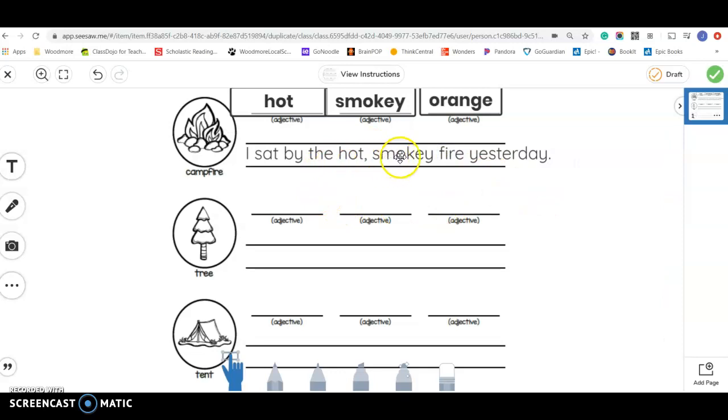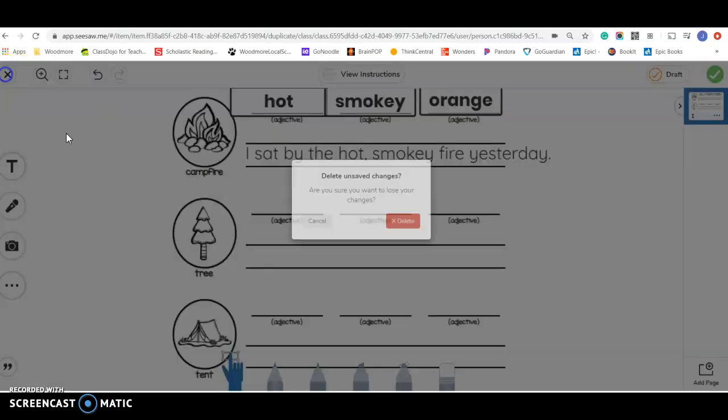So use at least 2 of them. If you can fit all 3 into your sentence, that would be super, okay? Go ahead, do the tree and the tent as well. Remember 3 adjectives about that picture, something that describes that picture. Then click your green check mark when you're finished.